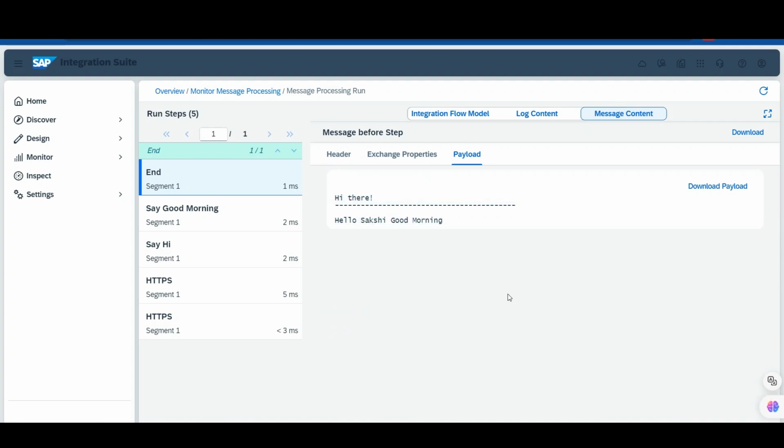So this is how we can trace the integration flow. Trace basically helps to debug our integration flow or any errors present in it. If any error is present, then you can directly see in the run steps what the error is and then you can resolve that. So this is all about tracing the integration flow.